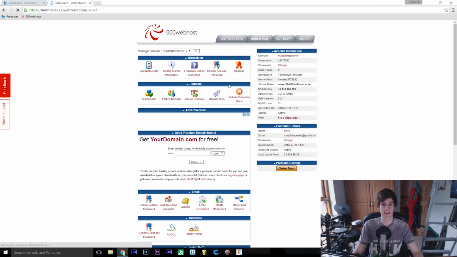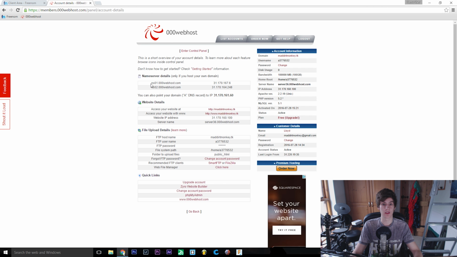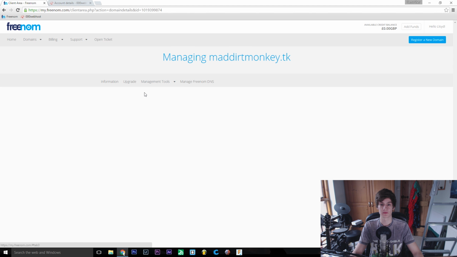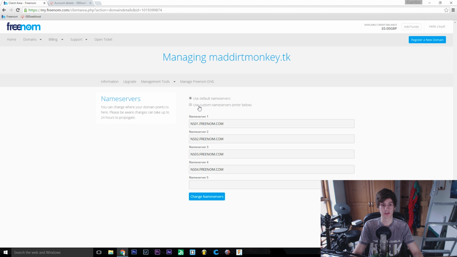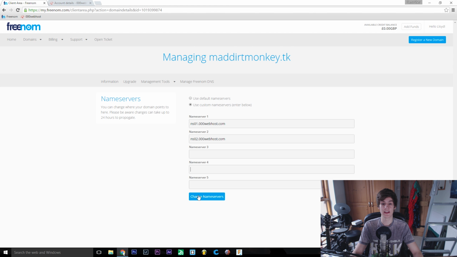And here we need to click the account details. This will bring up a page with our name servers on, so we need to enter it into where we got the domain so that the domain name points to our web server. So we'll go back to Freenom and under management tools hit name servers. We'll use custom name servers, so check that option and enter the two name servers that it gave us in the top two boxes and delete the rest. Then hit change name servers.